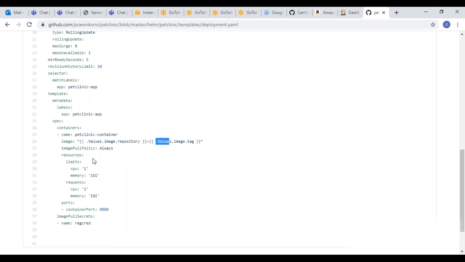In the same way, key value pairs, we can put all these variables inside the values.yaml file, and you can give the location of that one, where exactly you can get that value. Even here, CPU also you can put, .Values.cpu.limit.cpu. That way you can put it, so every time we can just go and change the values.yaml file.